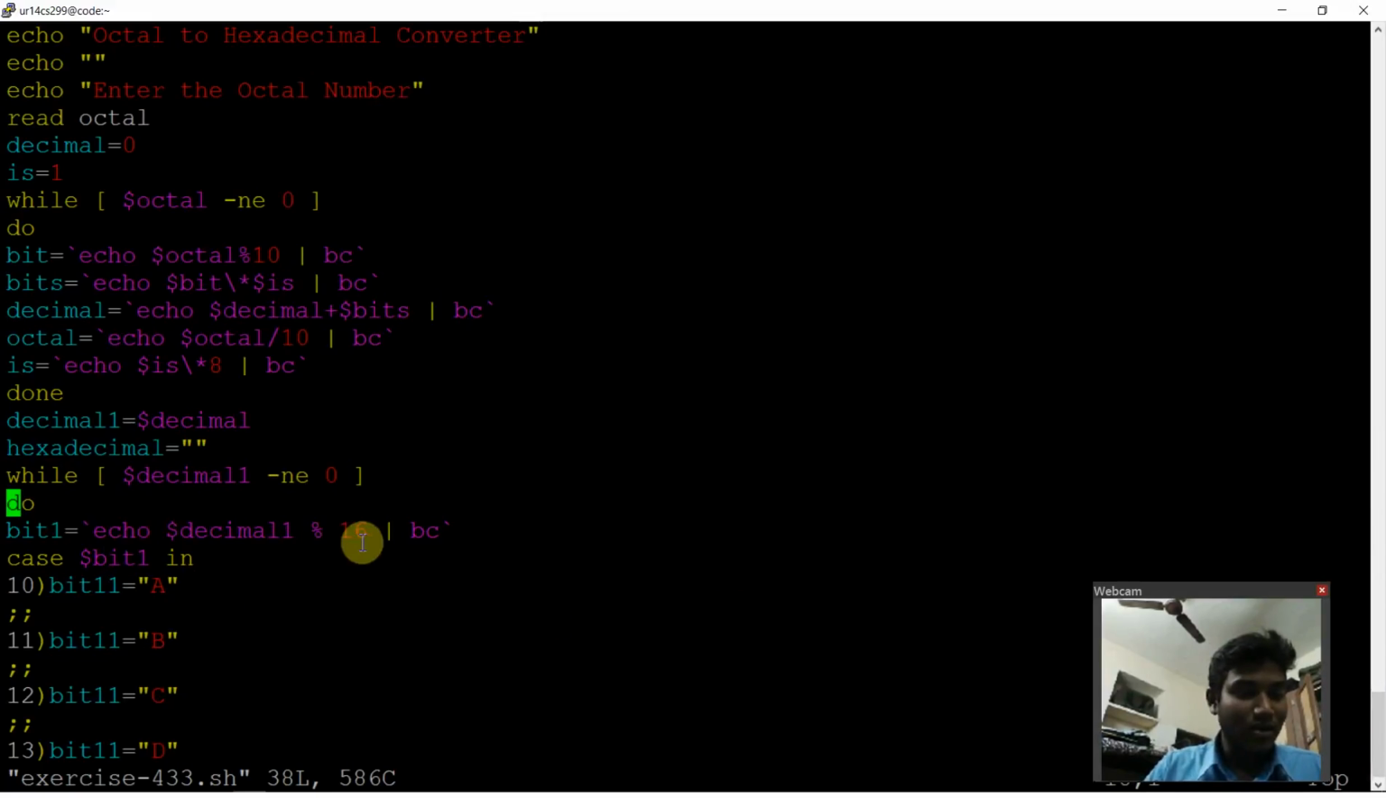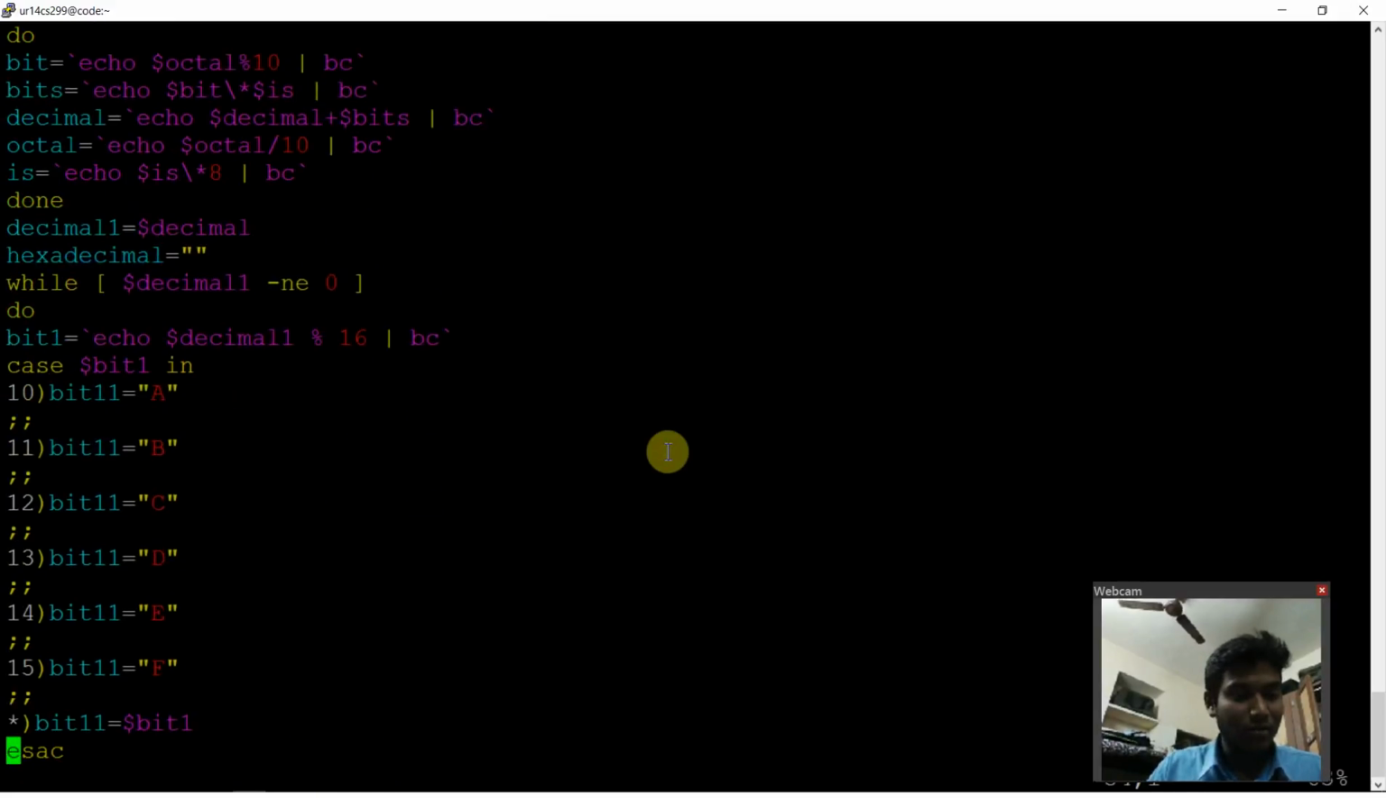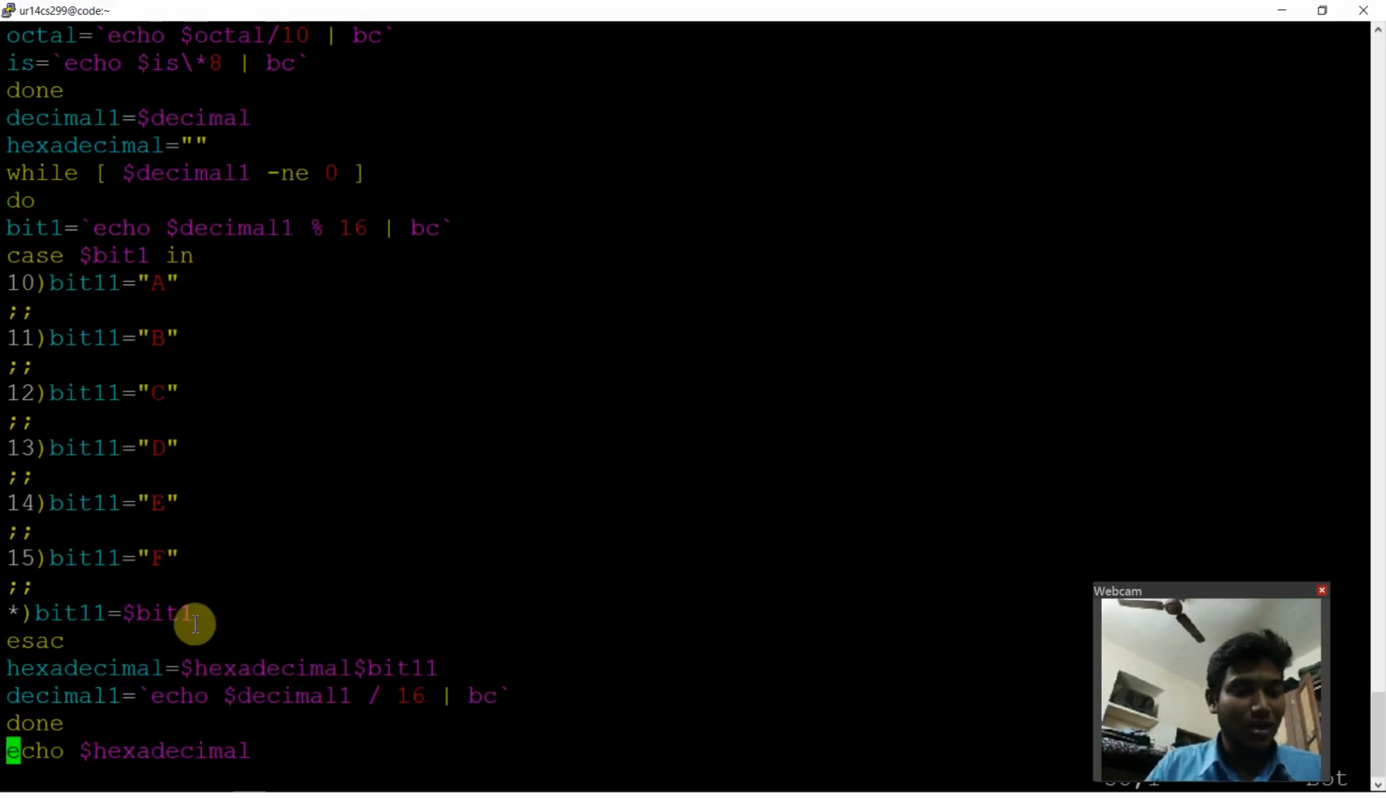So when I divide it by 16, I'll get a remainder. For example, if I get a remainder 10, then that digit will be marked as A. If I get a remainder of 11, it will be marked as B, subsequently till 15. If it is not like that, it will be that digit itself, and I'll append that to the hexadecimal variable. Every time, to decrease the decimal value, we'll divide it by 16, and if the decimal value is less than or equal to 0, it will come out of the loop, and then only we'll print the hexadecimal value.